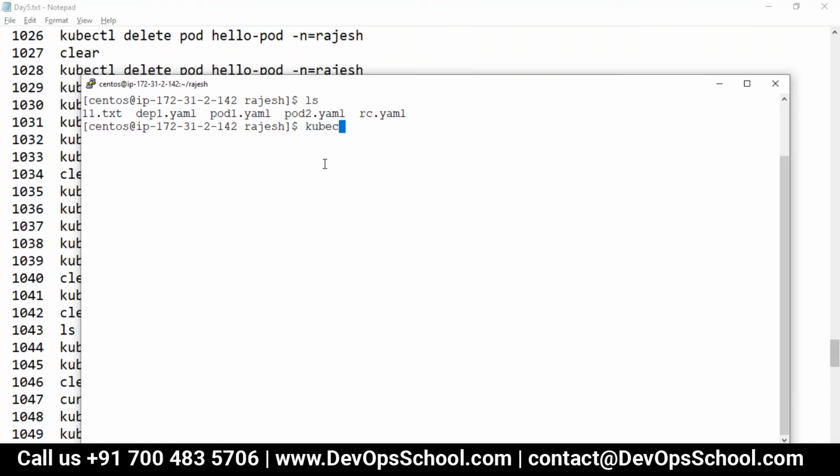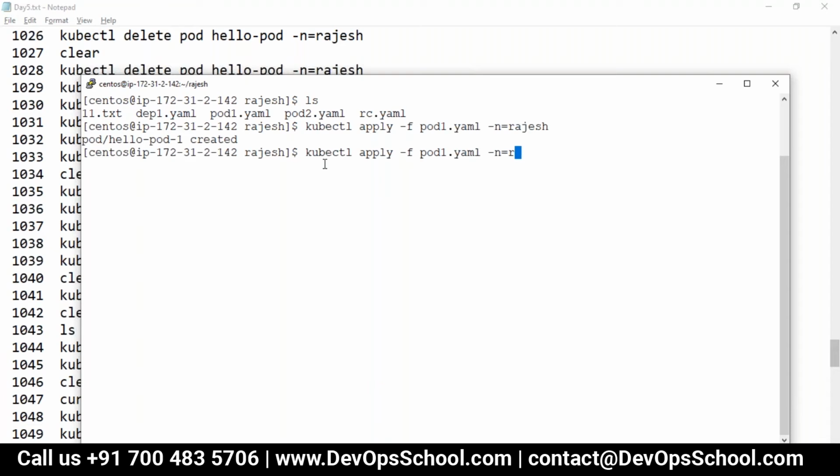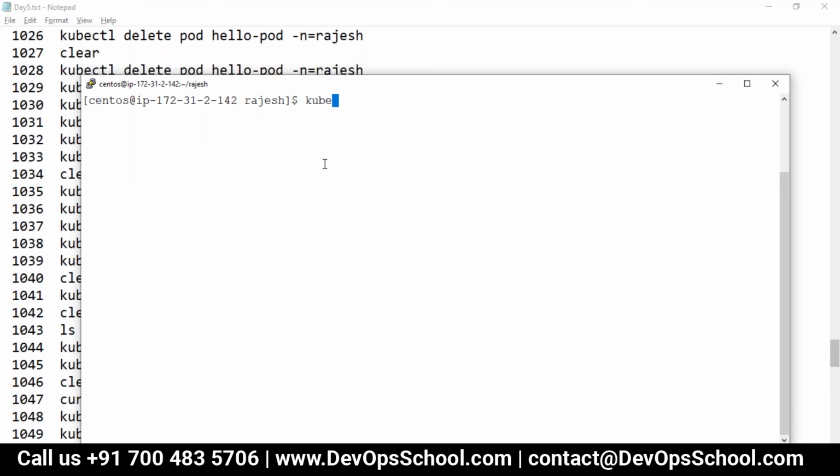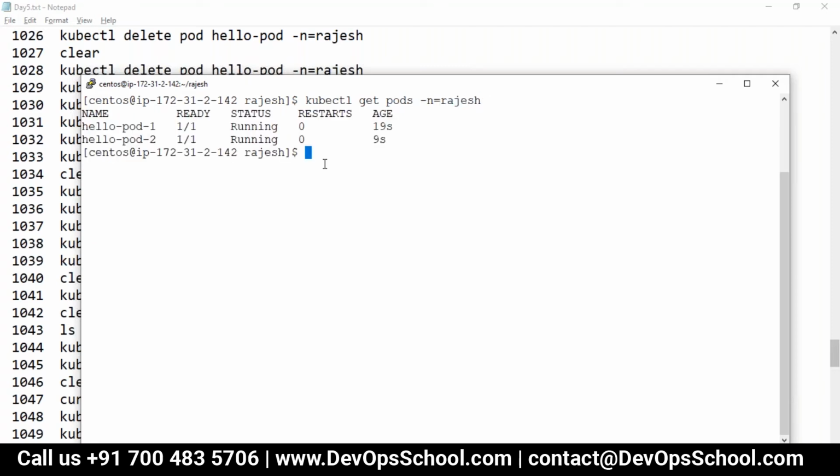So kubectl apply -f pod1.yaml -n Rajesh and pod2.yaml -n Rajesh. So guys, in total we got 2 pods. So kubectl get pods -n Rajesh. Here 2 pods. Now can we get the IP address first? -o wide.